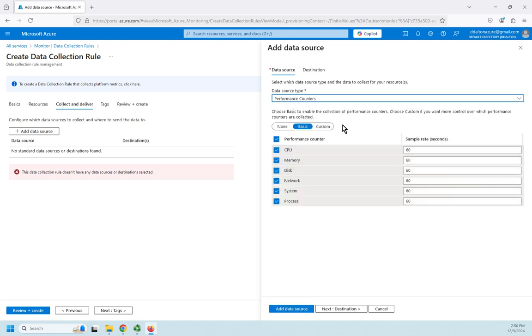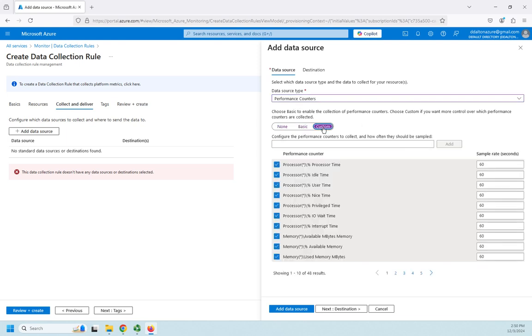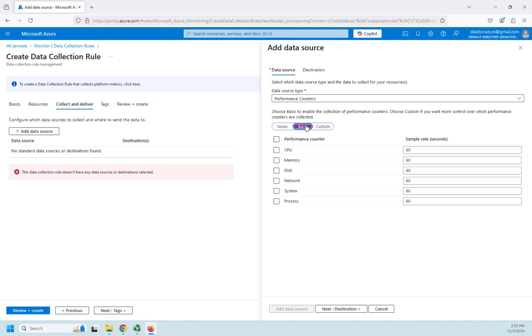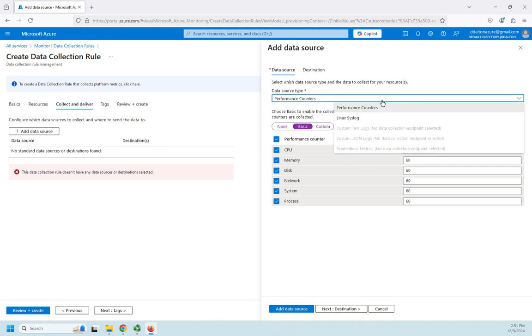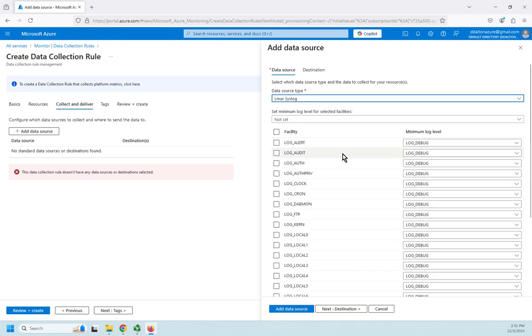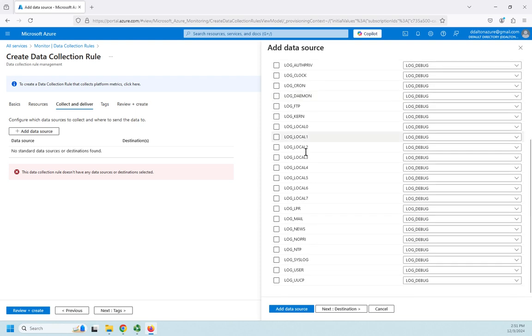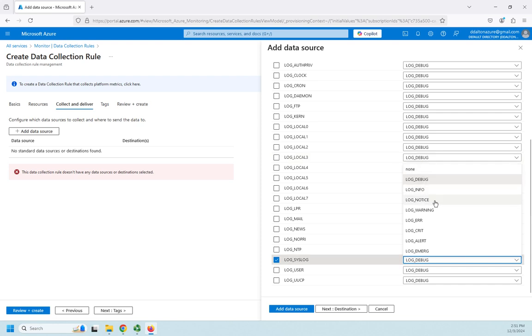So performance counters, then I just select what I want, what the sample rate is, choose basic performance counters, do custom things, do none, whatever. Select which ones I want, which ones I don't, and then I'm going to put the destination in. So I'm going to switch this to syslog, and then I get to choose which log and which level. So let's say I want my syslog and I want, let's do notice or higher.